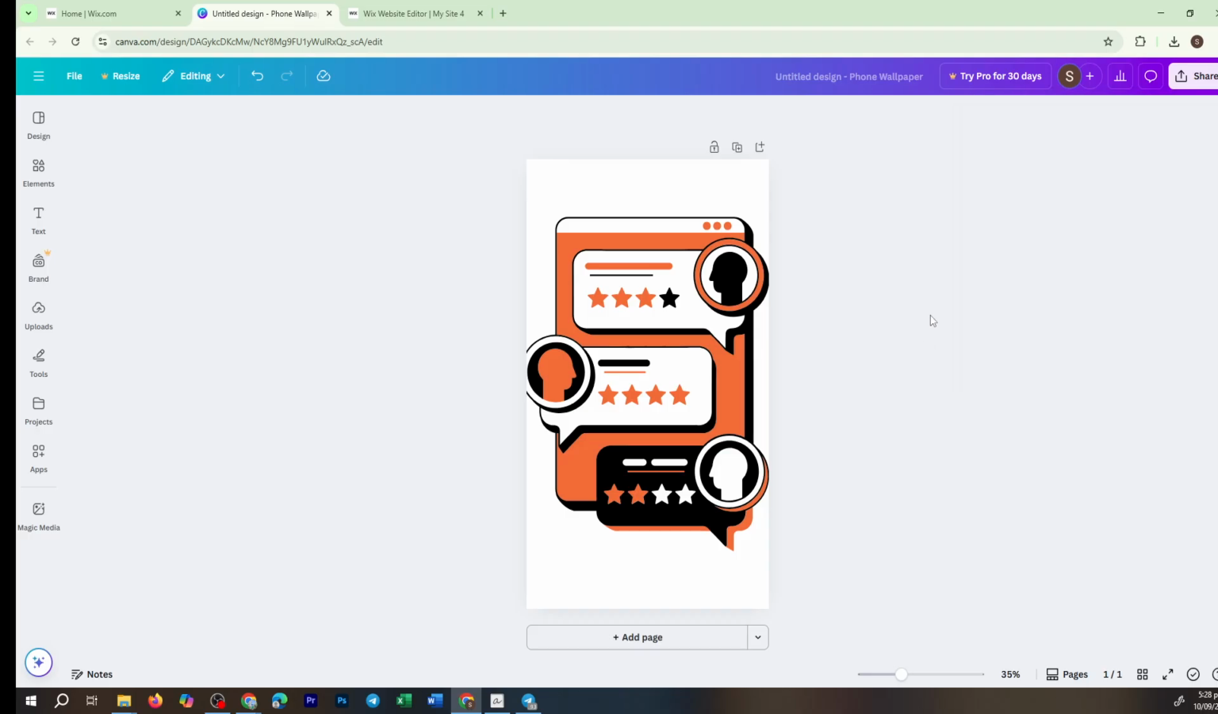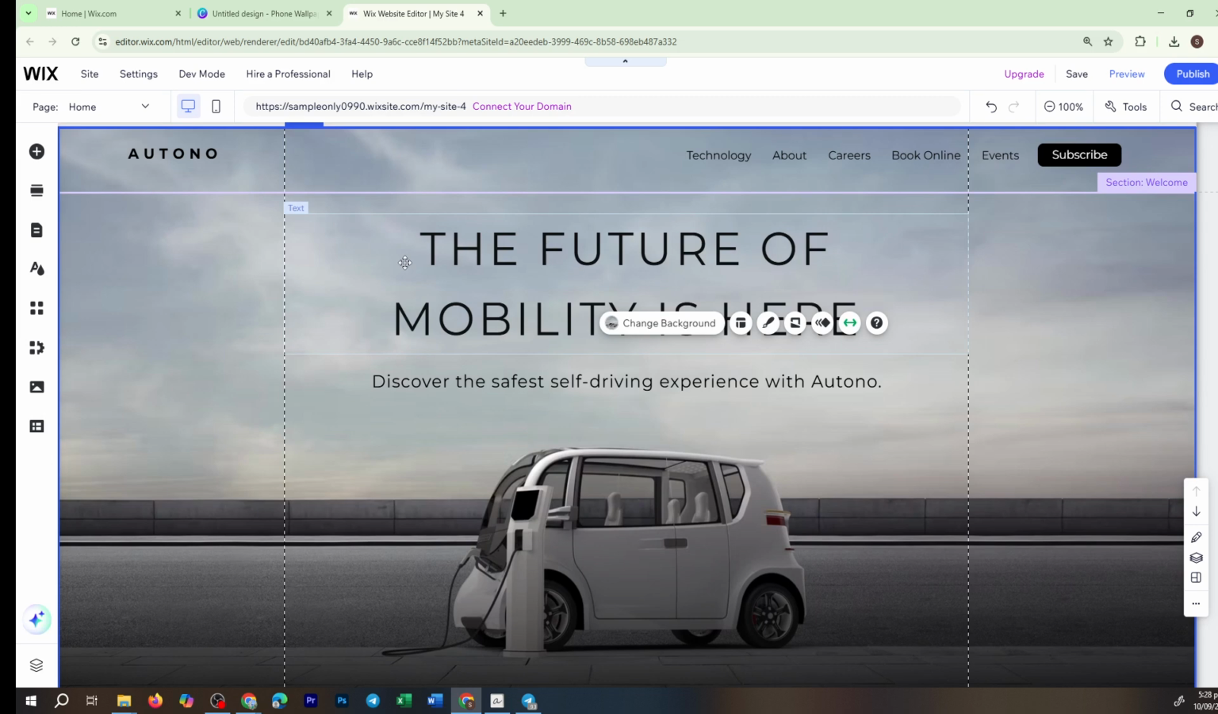With your design now saved, it's time to switch gears and head over to Wix. Log into your Wix account, and once you're in your editor, take a look at the left-hand menu where you'll find the media option. This is your gateway to bringing those designs to life online.